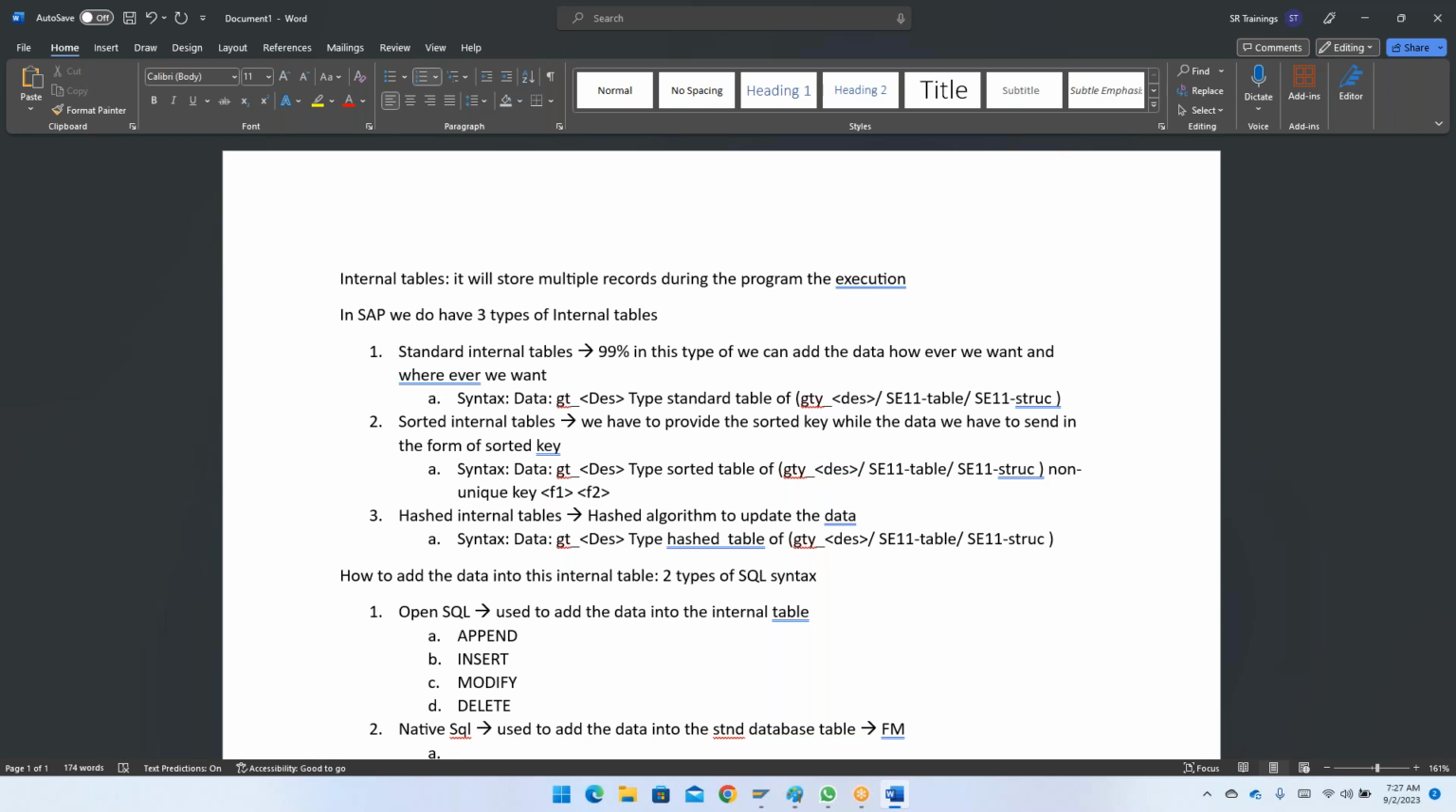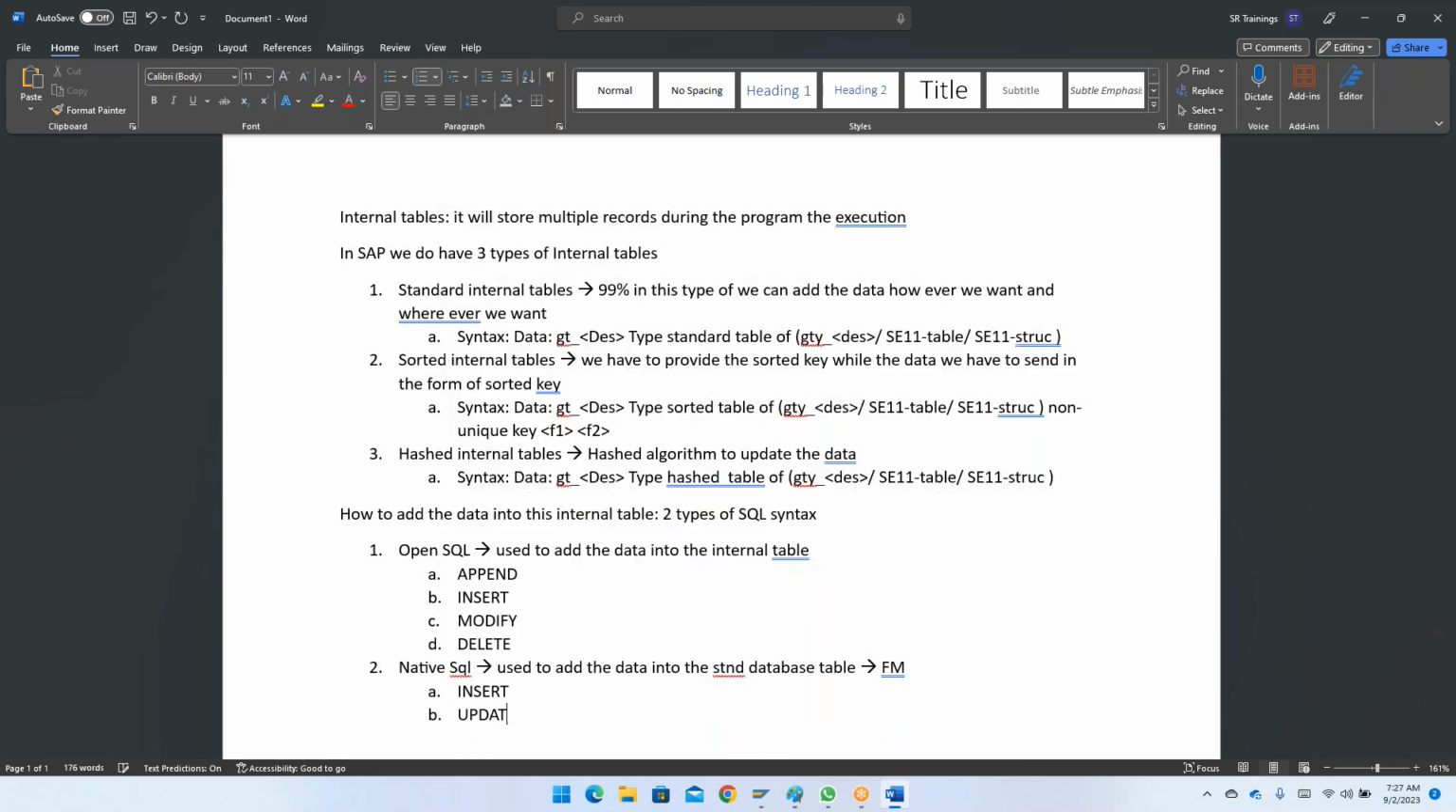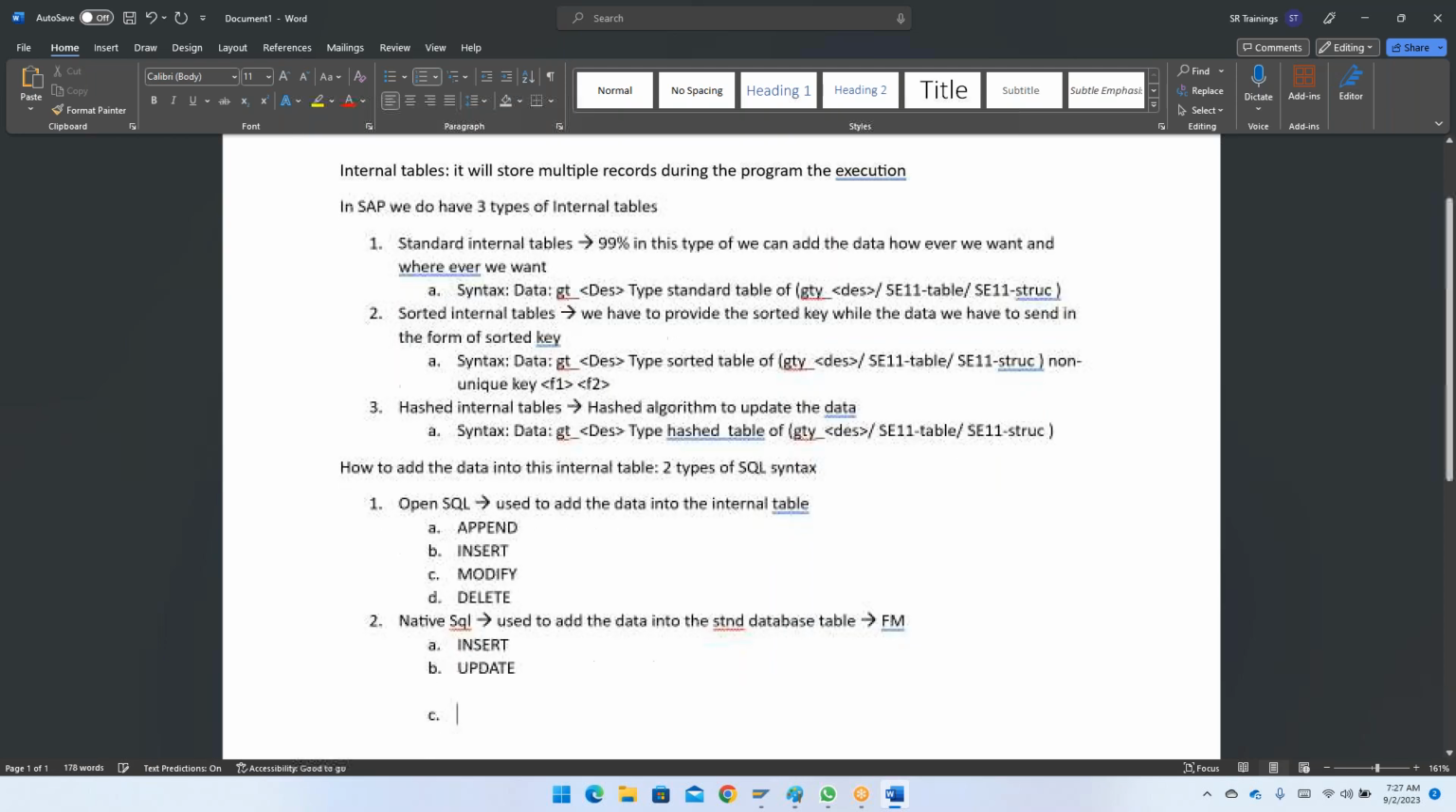Whereas coming to native SQL, insert, update, modify, and delete. So these are the four syntaxes that you will be having. As of now, we are just covering only your Open SQL syntaxes.